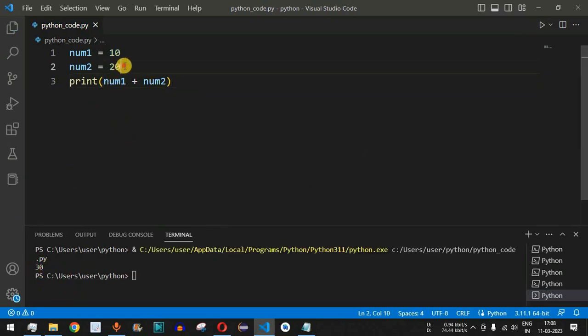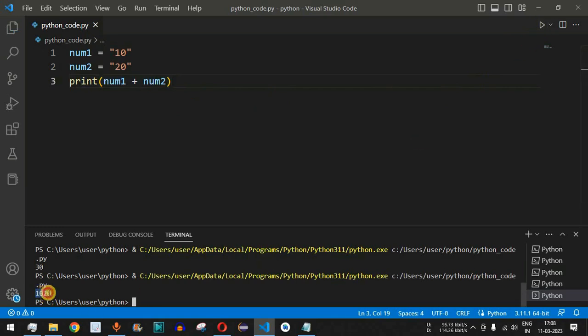But what if these variables are strings? Instead of numbers, if we enclose them within double quotes, this means that we have a string 10 over here, and over here as well we have another string, that is 20. So when we do num1 plus num2, instead of 30 we will get the concatenation of the strings, which means 10 will be followed by 20 when we print this statement. Let me save this file now and try running this code. As you can see, we are getting 1020.